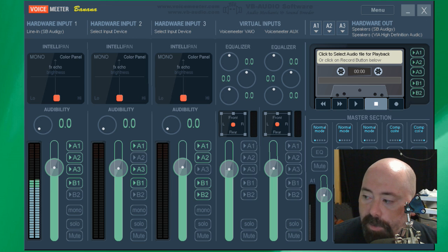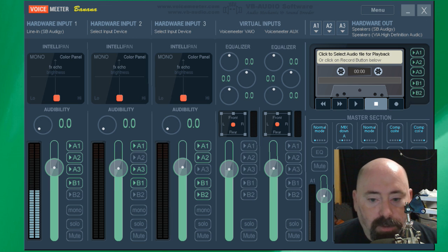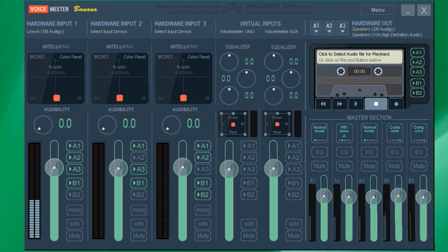Now we have the master selection. This is where, once again, you would do some more adjustments if you need to get just that right sound. You can choose what you want the master selection to be. You can make the adjustments as you can see. You can choose the EQ, the equalizer up here. You can choose normal mode, mixed down from A, mixed down from B. So I'd have B2 set up where it collects everything from A1, A2, and A3.